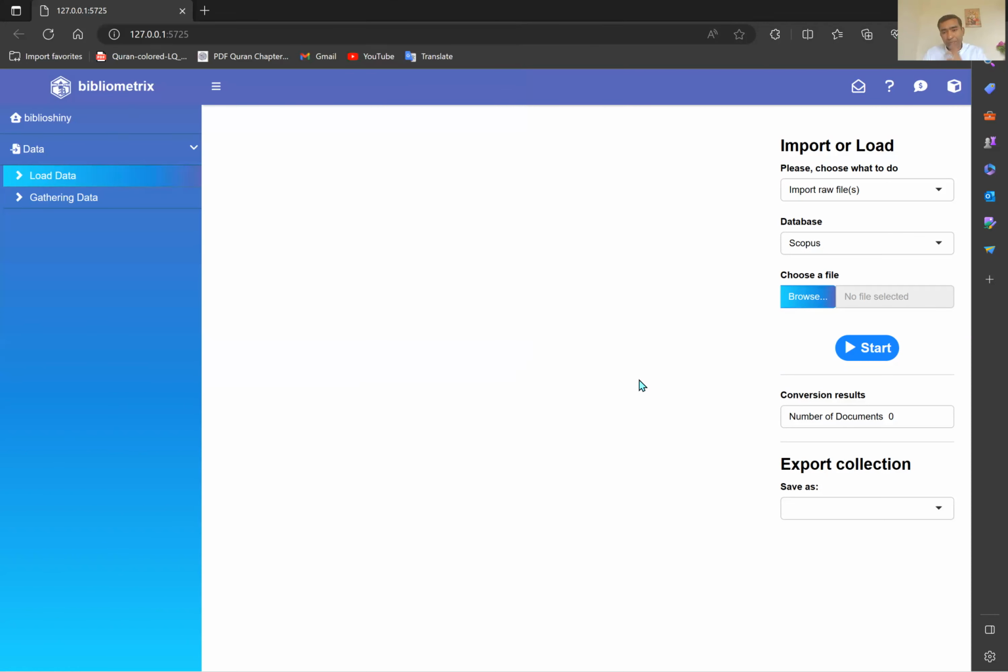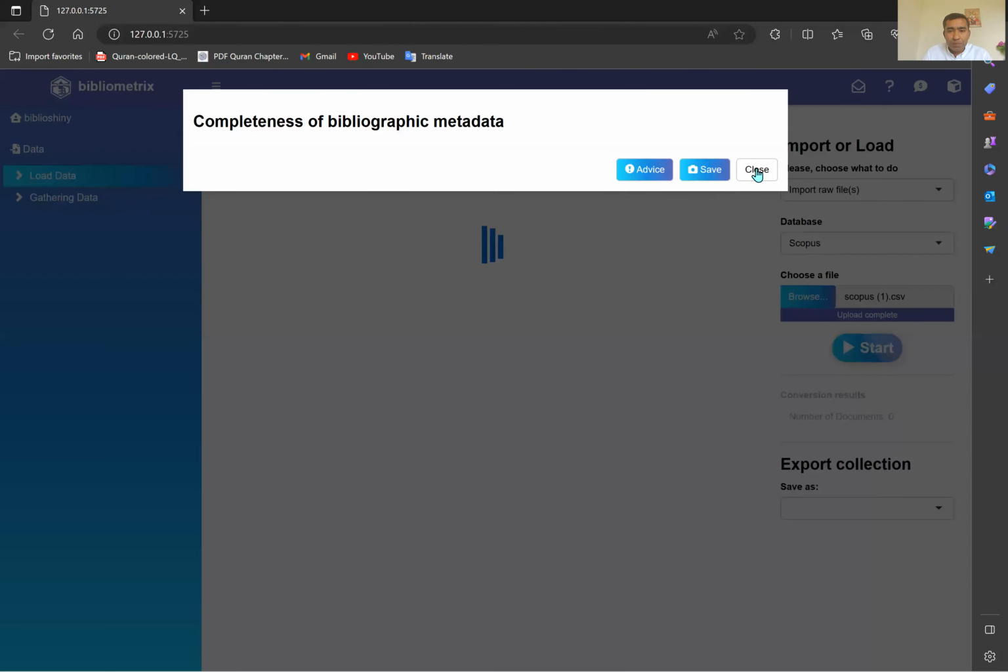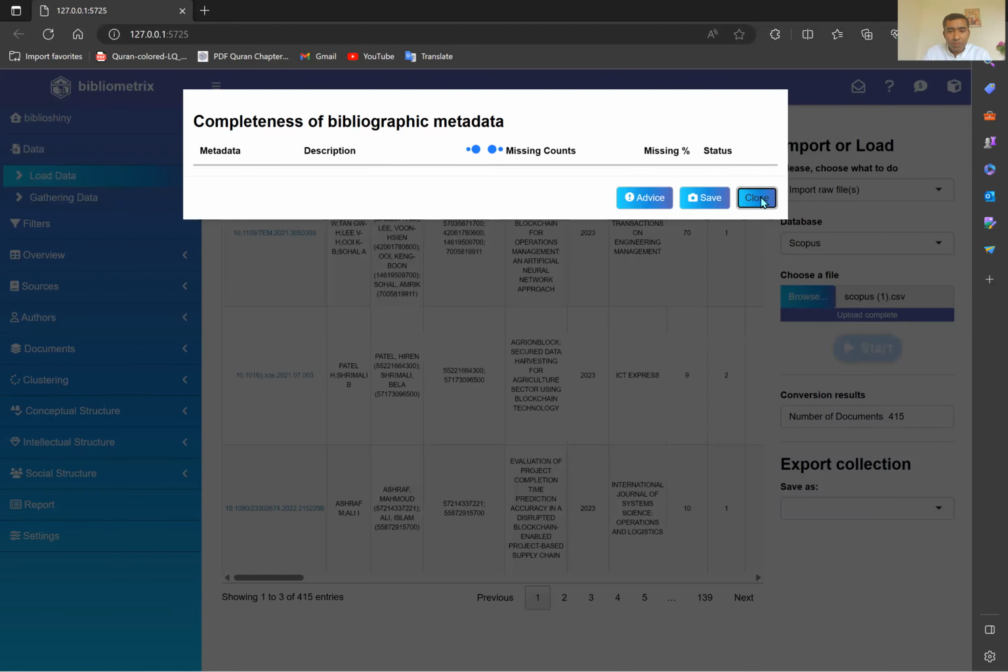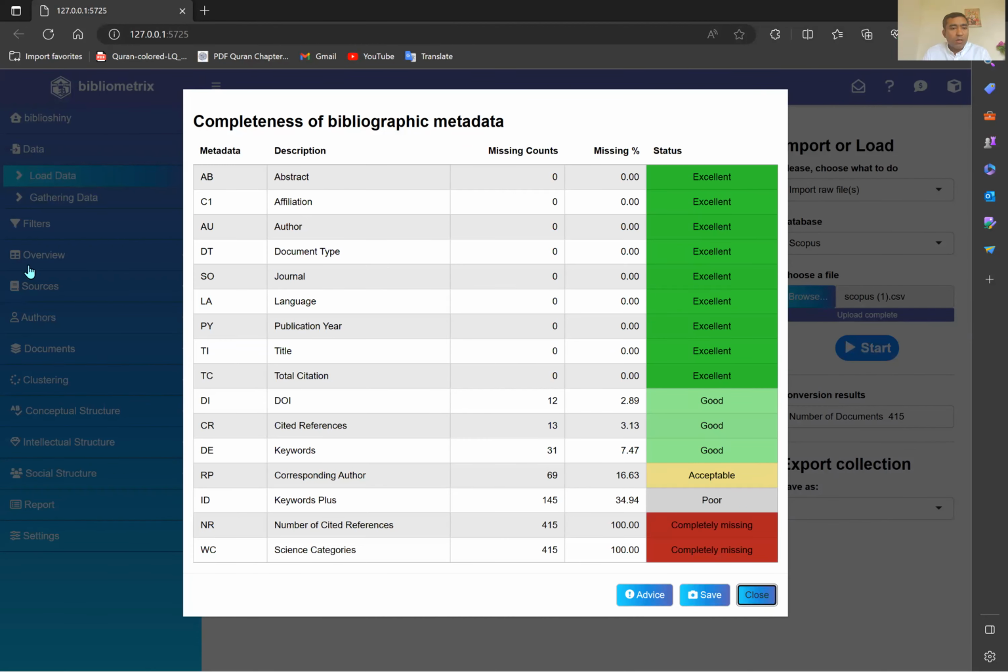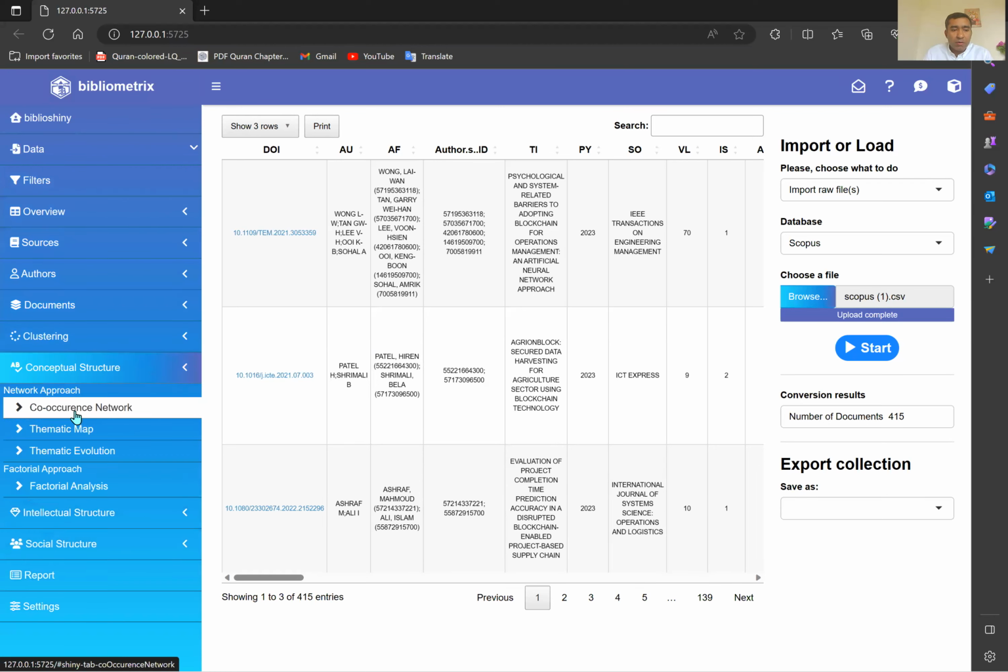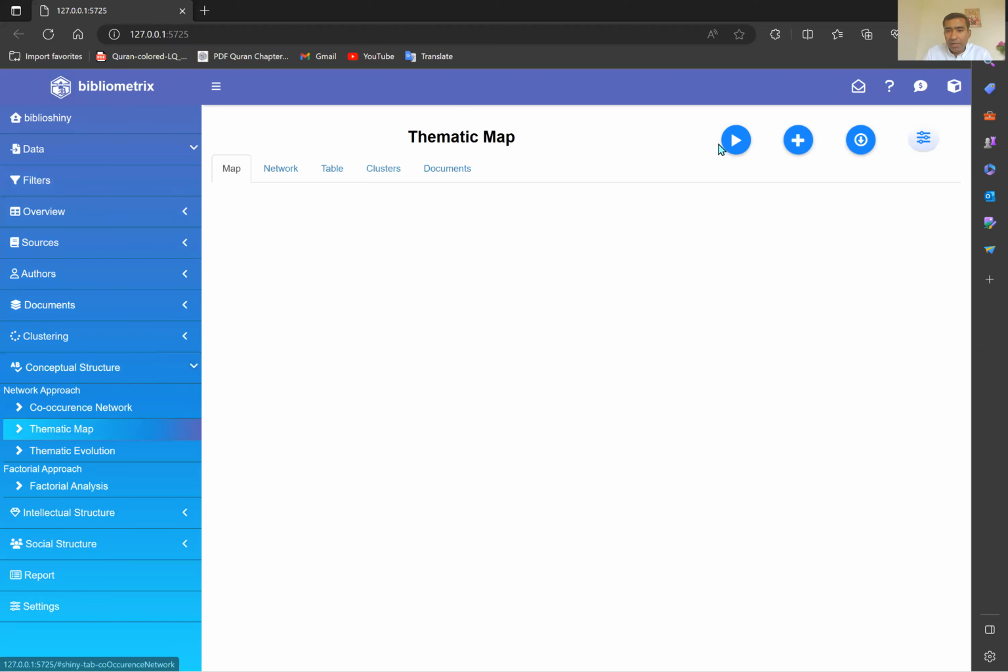I have just exported this file, which is based on 415 research articles exported from Scopus. Sorry, Scopus, not Web of Science. And okay, so I'm here in the conceptual structure, and I'm working with the themes, the thematic map.